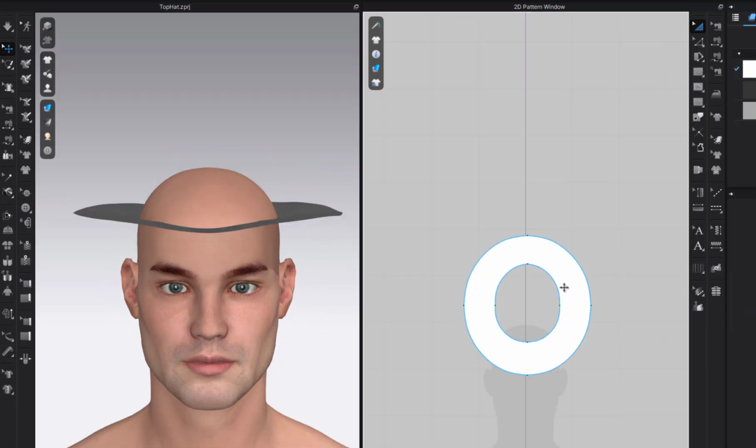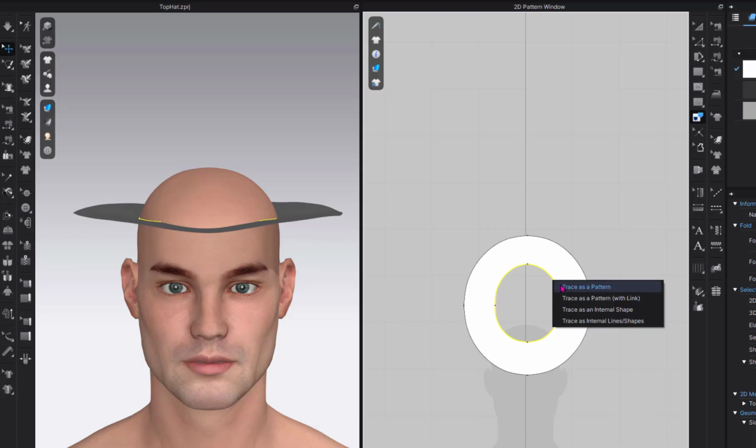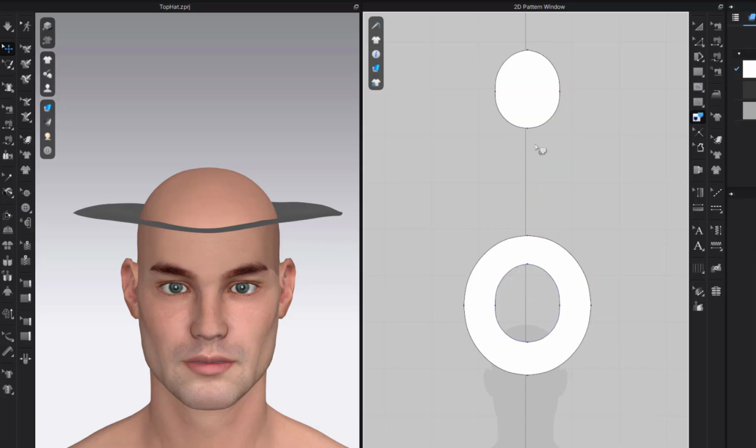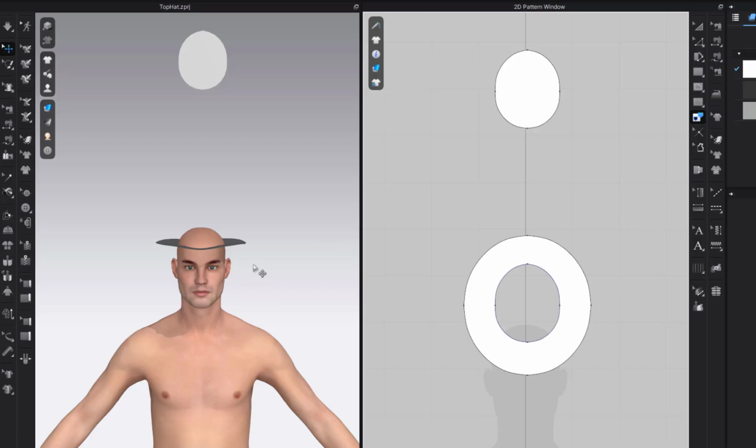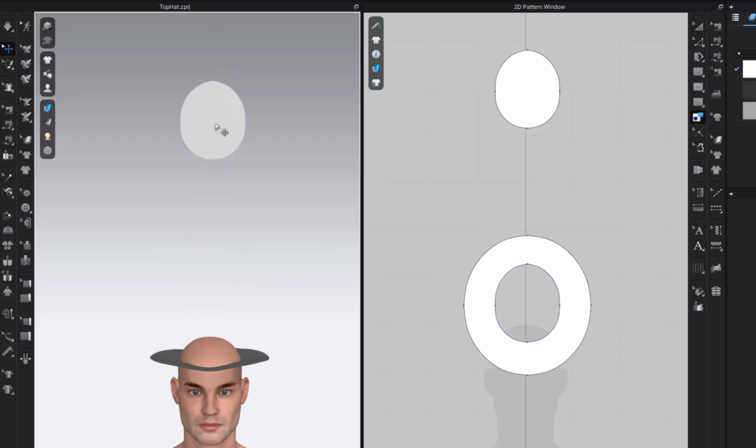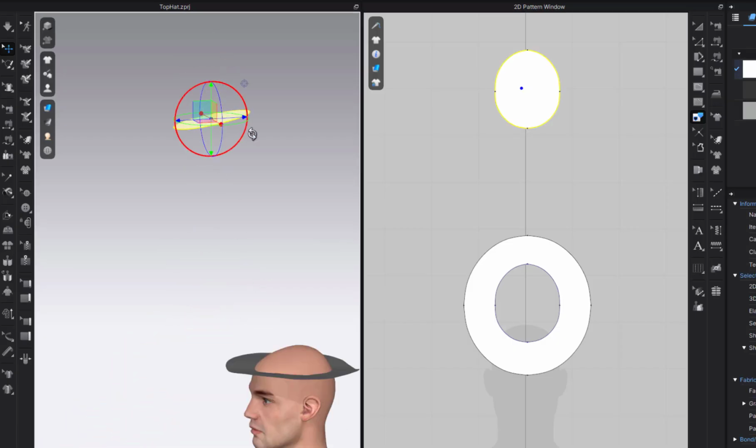Okay, we want this exact ellipse for the top of the top hat. So edit pattern tool, we're going to select the entire circumference here. Trace pattern tool, right click, trace as patterned. And there's our top. Let's lower that into position, rotate and bring it down.